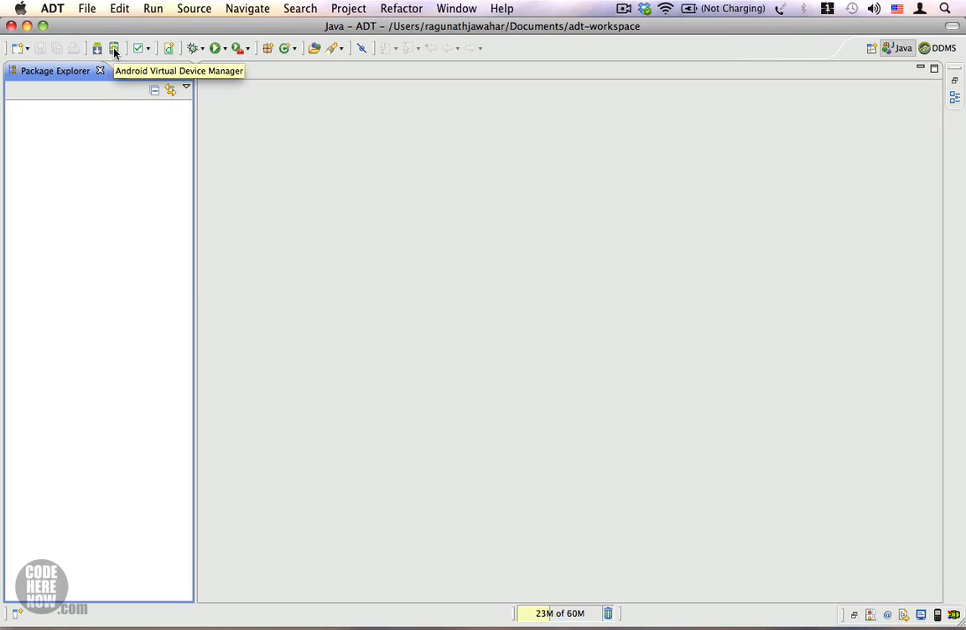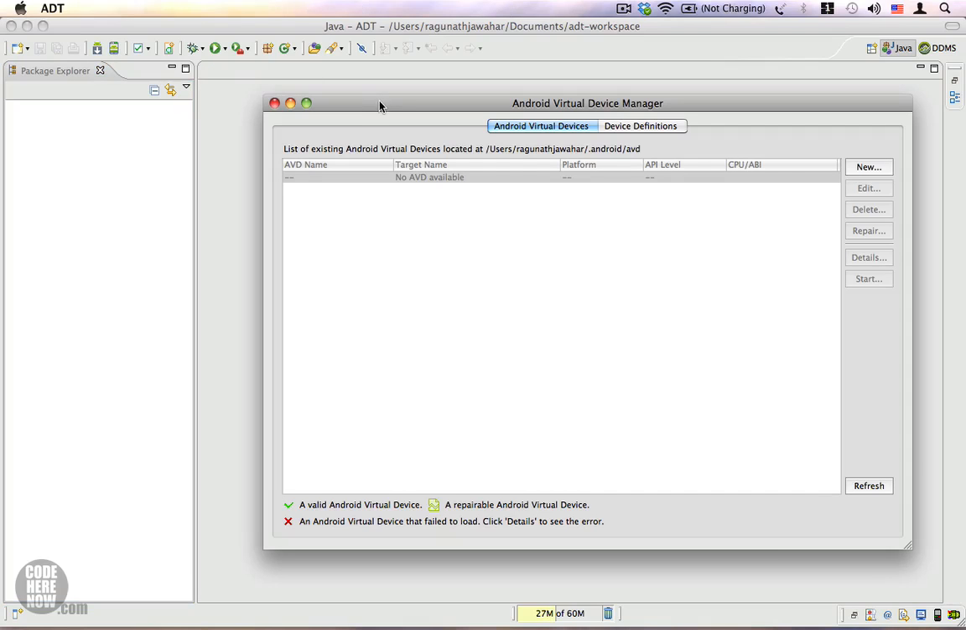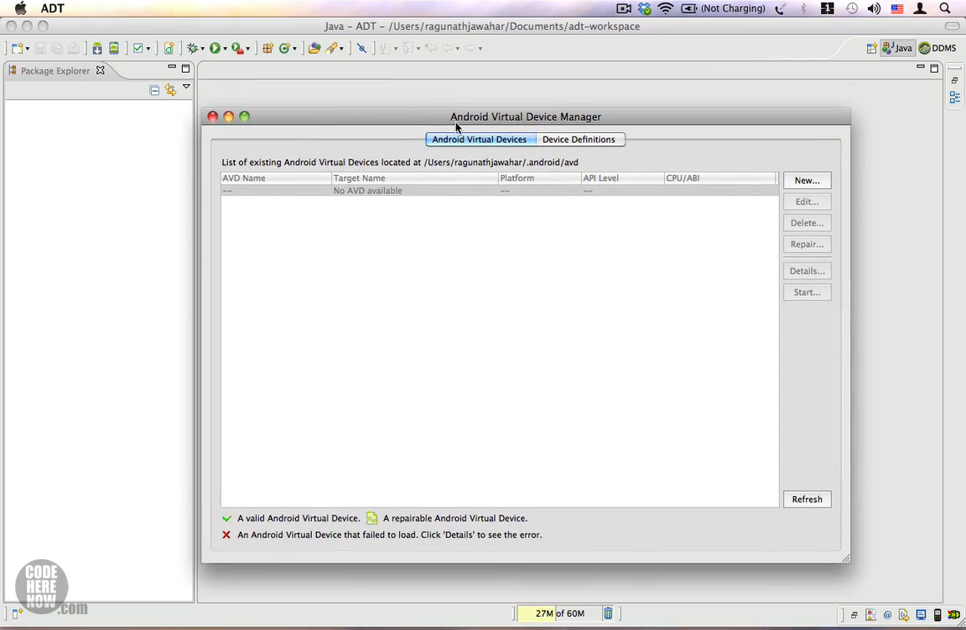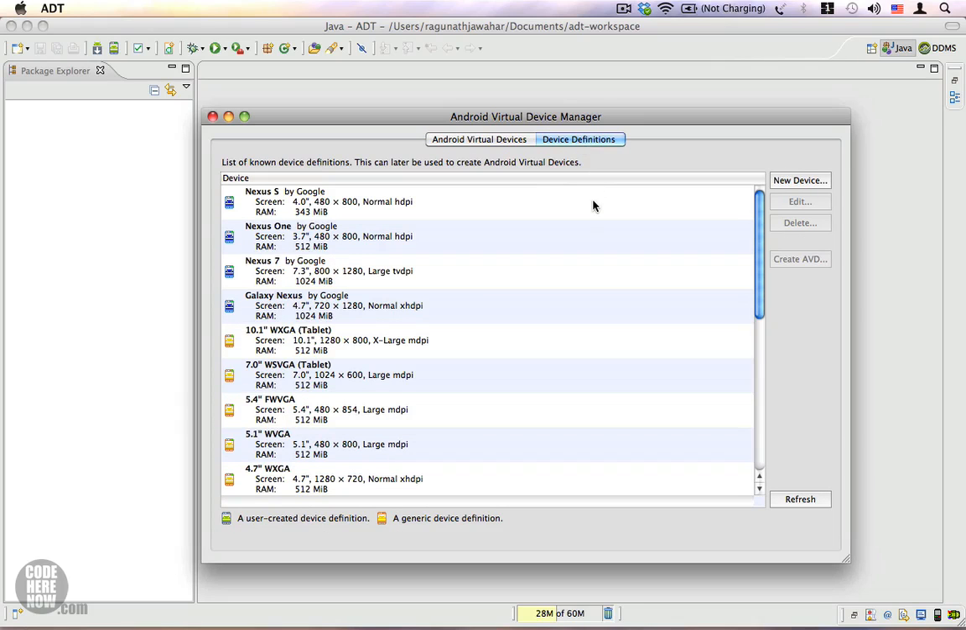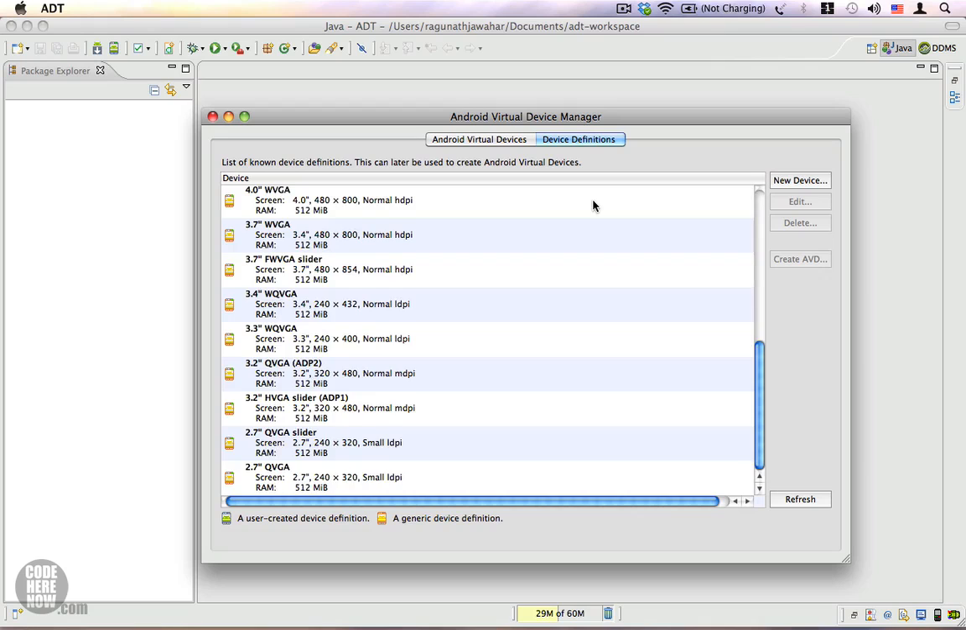Here in our ADT, we have the Android Virtual Device Manager. Click on it and you get a dialog that says Android Virtual Device Manager. This is the console that helps you to manage different Android virtual devices. You can have any number of AVDs. And you can see we have the Android Virtual Devices tab, which is currently selected, and we don't have any AVDs right now. And there is also a Device Definitions tab, which displays a number of devices.